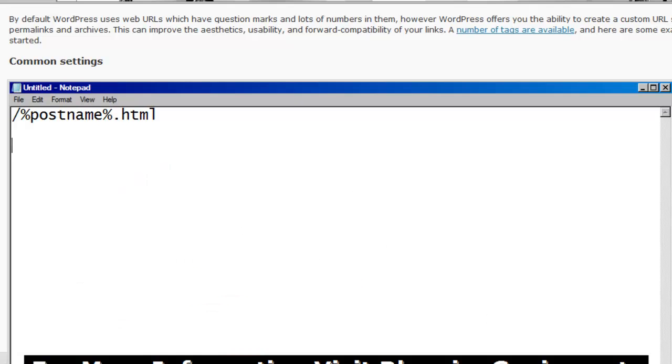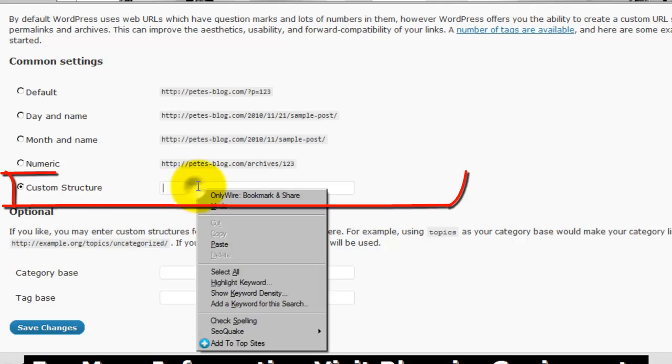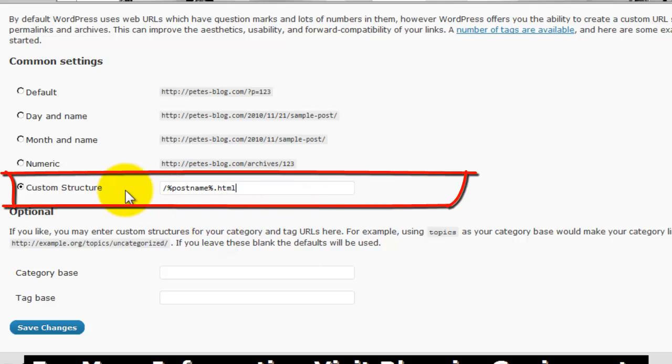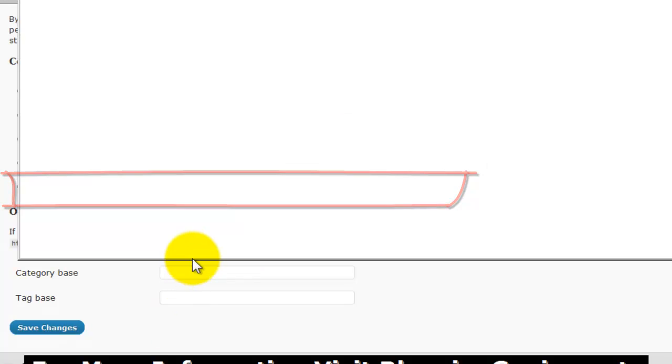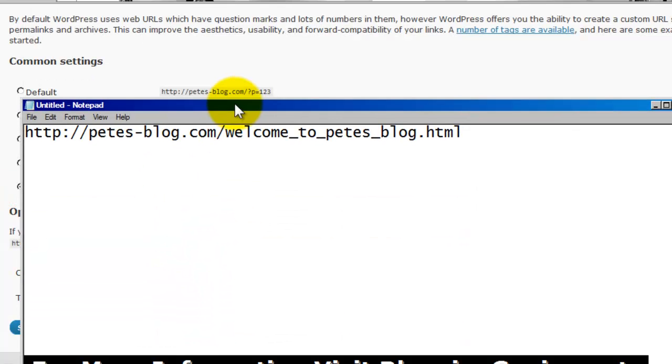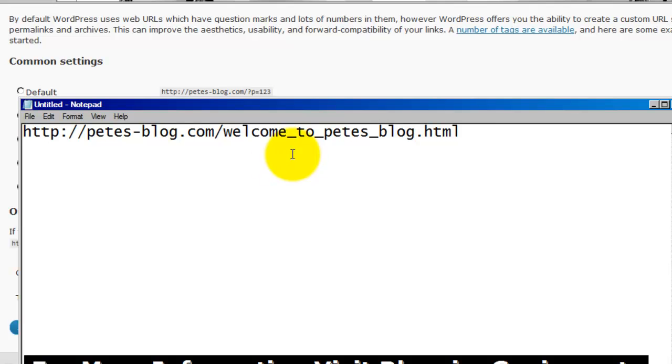I have a piece of code here, which I will put below this video on my blog, so you can copy and paste it. And what this does, this gives you a custom structure. So whenever you write a post, it would look like this. Say if I did, for example, a post and it's called Welcome to Pete's Blog, this is now what it would look like. So it would be petesblog.com/welcome-to-petesblog.html.